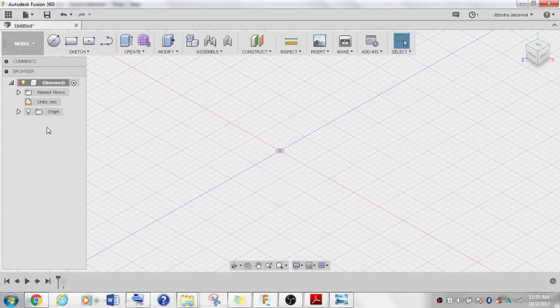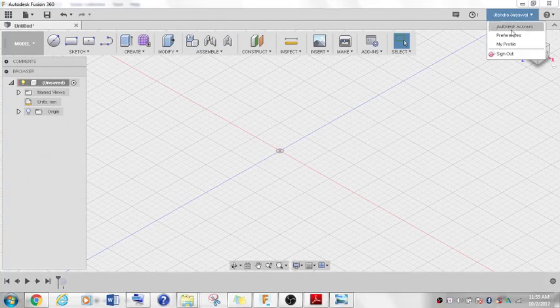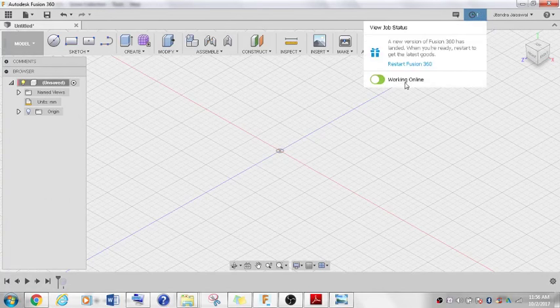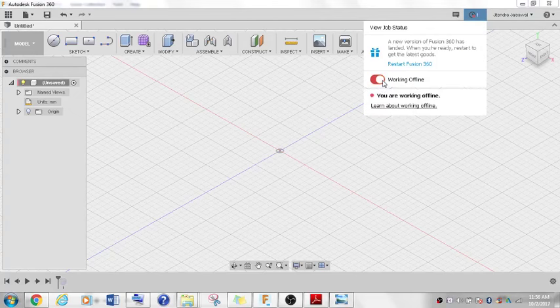When you go into Fusion 360, you sign in. This is my account, Jiten Jaiswal, and as you sign in, it will show you a job status. One means I'm working online. If I want to go offline, I will right click over here and it will take me offline. And then I would like to work online.